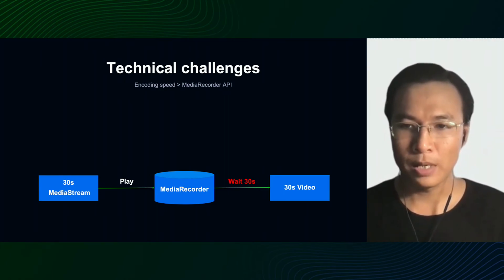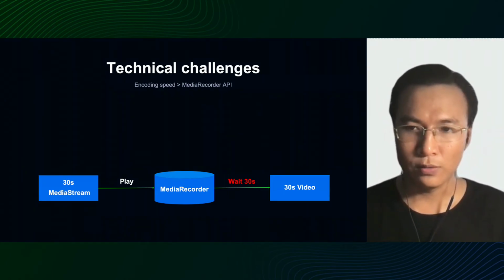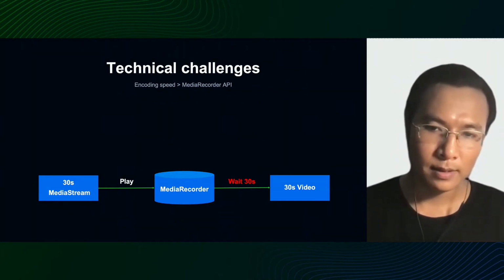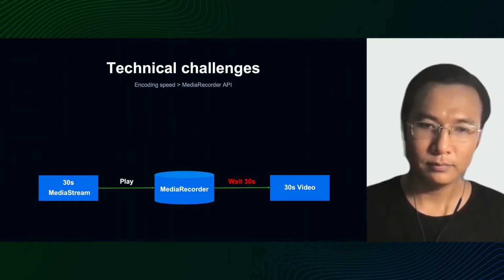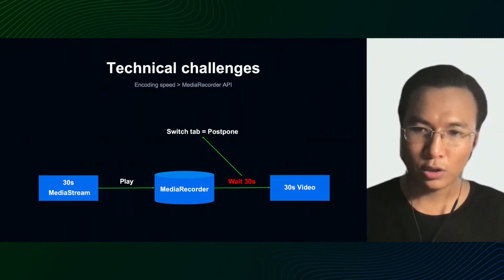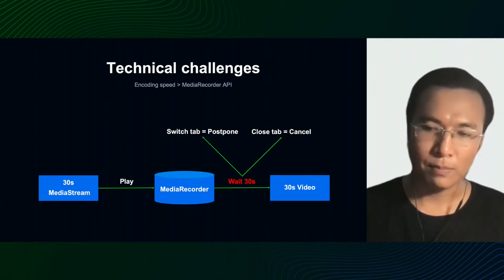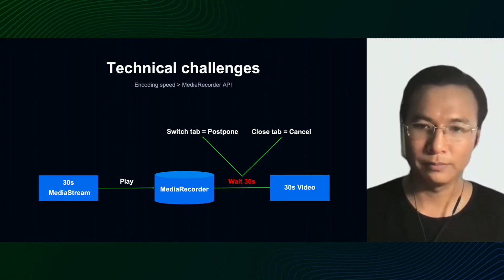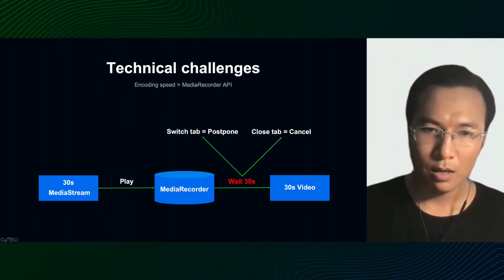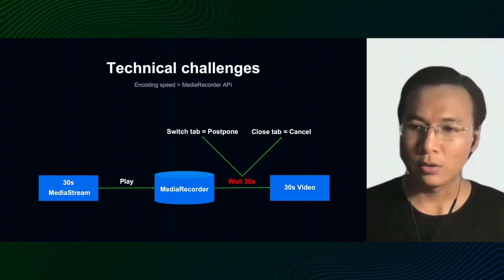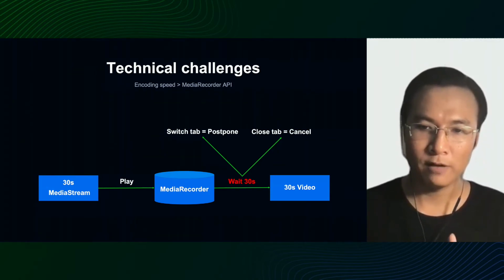There is also a big disadvantage. Users have to wait until the video rendering process finishes. What it means is that if users switch to another browser tab, the process will be postponed. If users close the current browser tab, the process will be canceled. Because of those downsides, we had to find another approach, as we don't want to let our users wait in front of the screens while their video is being rendered.